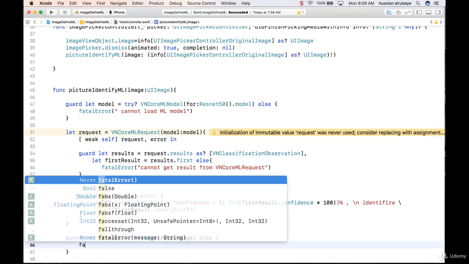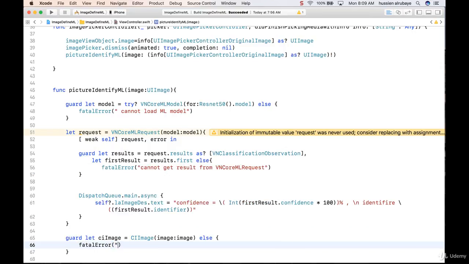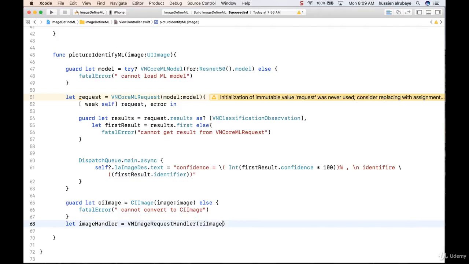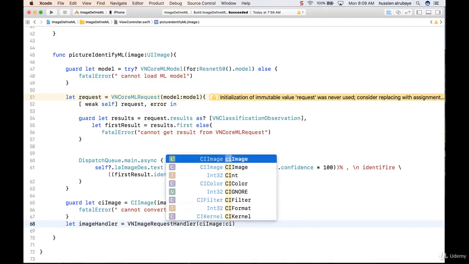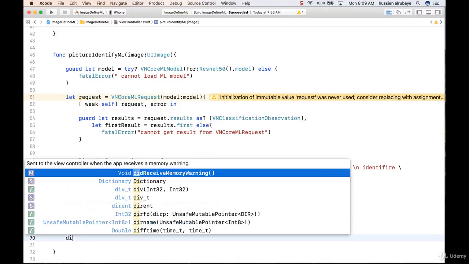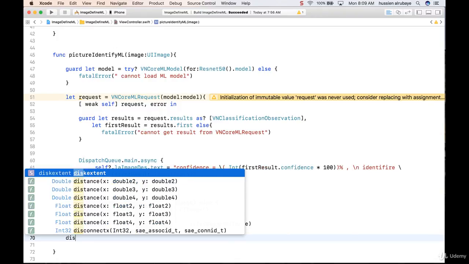If it was able, fine; if it wasn't, it has to say, hey, I cannot convert, say cannot convert to CIImage. So now I'm getting the image, converting to CIImage, and just performing the request. So I say let imageHandler be equal to VNImageRequestHandler with ciImage, which will be equal to CIImage. Then bam, just perform.